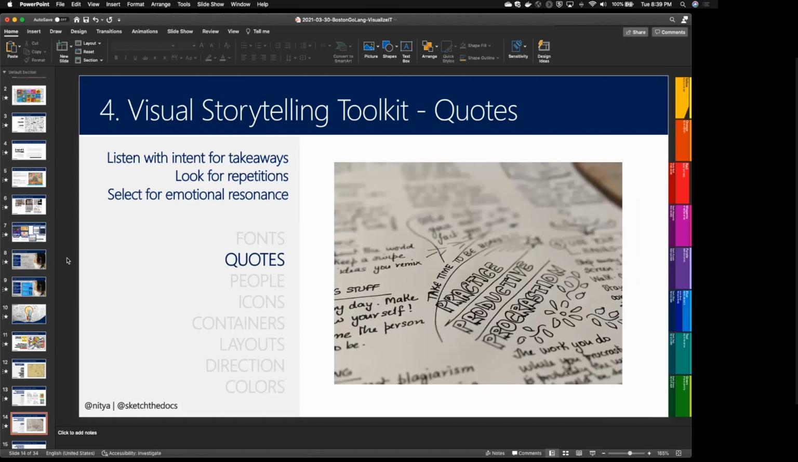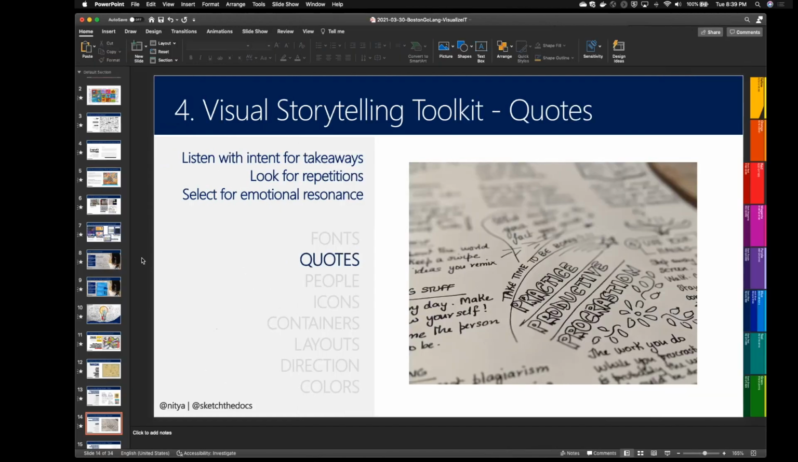Next, quotes. We're still on the theme of writing. So now you're writing stuff down. You've figured out handwriting and you've figured out fonts. What should you be looking for? The art here is listening. You want to listen really intently. You don't want to capture every word out of the person's mouth, right? You want to listen intently.